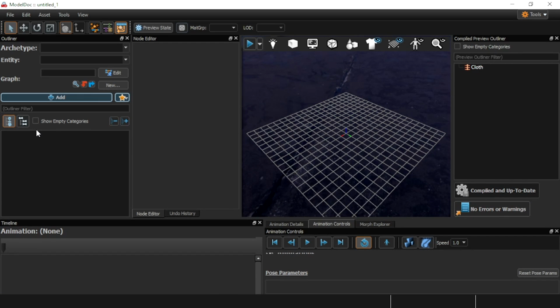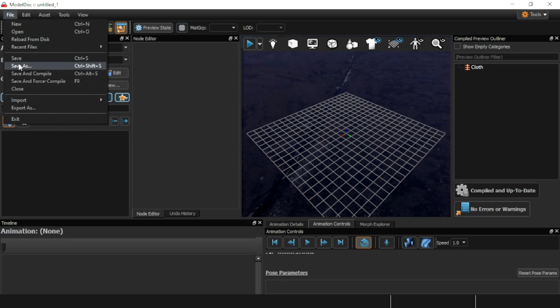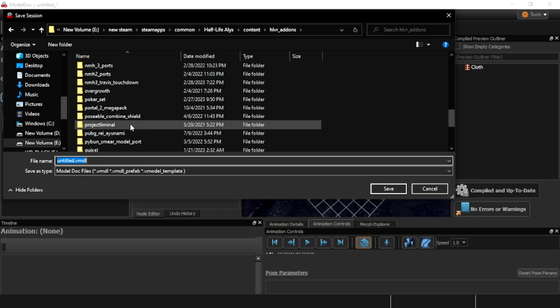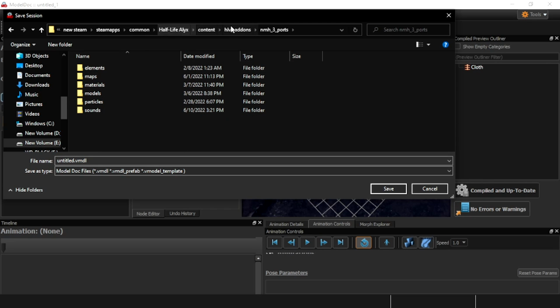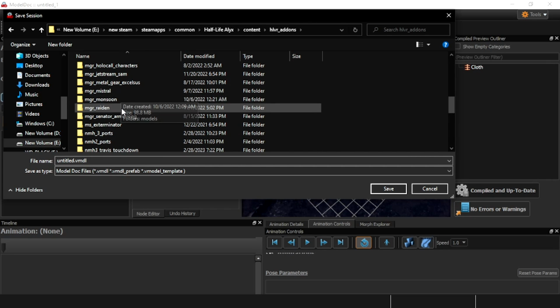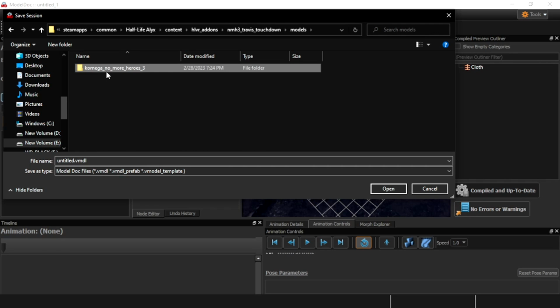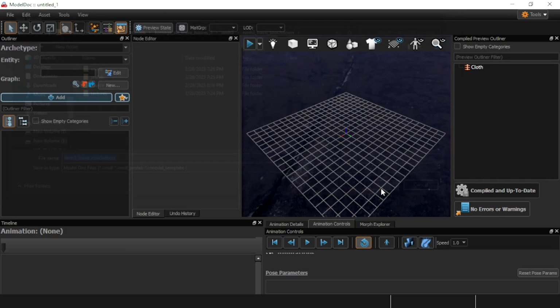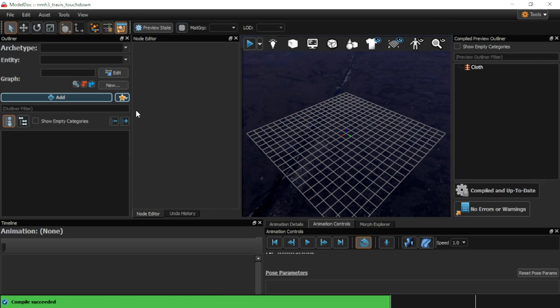So now that we are in Model Doc, we're going to save our Model Doc file as, make sure we're saving it in the correct folder. And you can save this VMDL in source or something like that, but I like to leave it right out of the source folder. I'm gonna name it No More Heroes 3 Travis Touchdown. Save. Click on Needs Compiling.